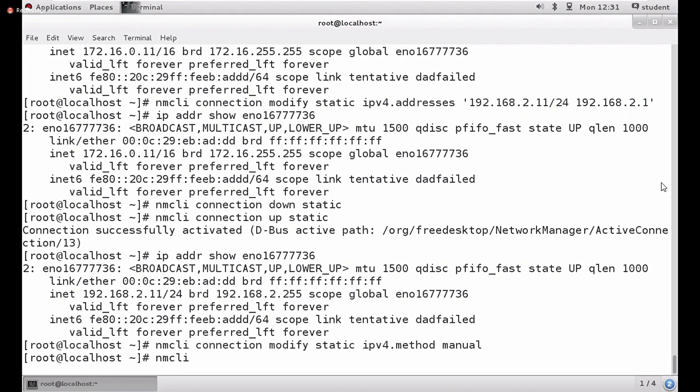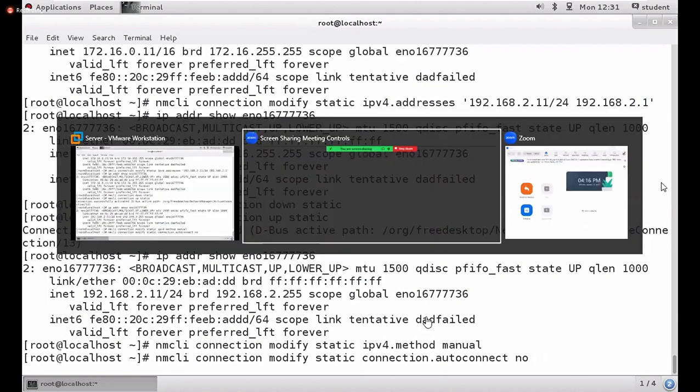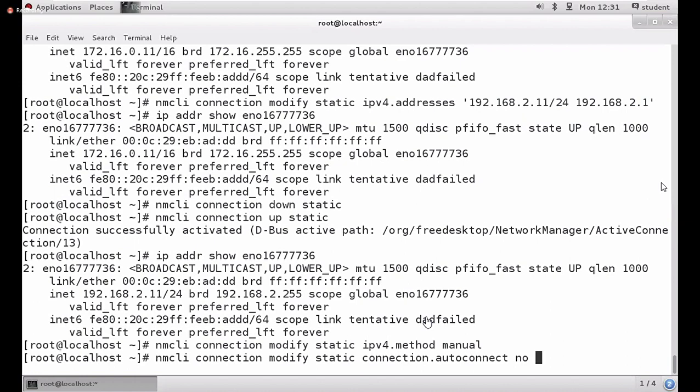nmcli connection delete, you can also do. One more command we will have: nmcli connection modify static connection.autoconnect no. So connection.autoconnect no means it won't start along with the boot time, right? Even if you reboot the machine, it is not going to start along with the boot time if you're providing no. If you're providing yes, then only the profile will start along with the boot time.